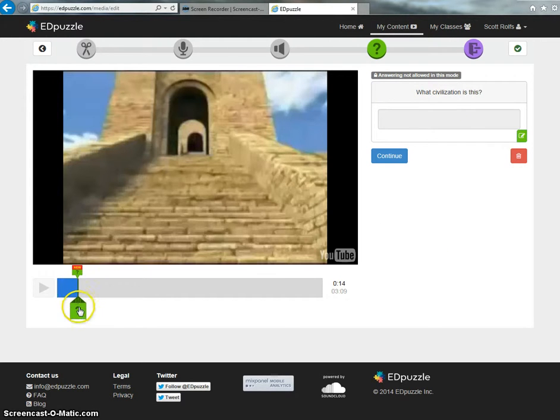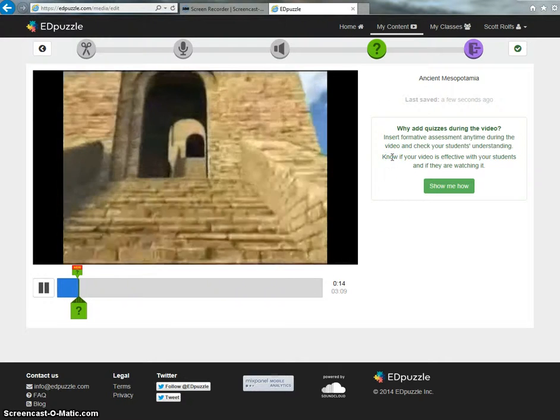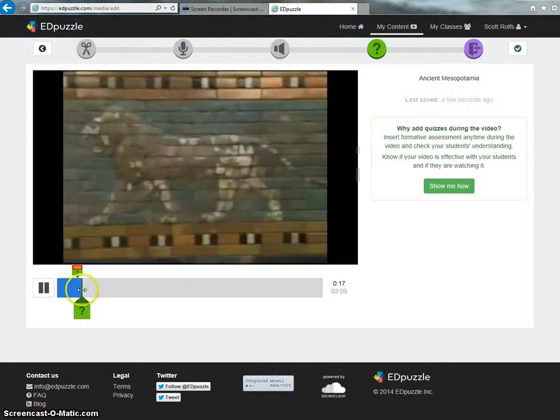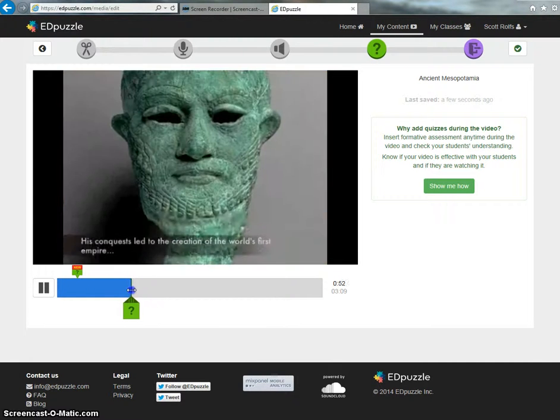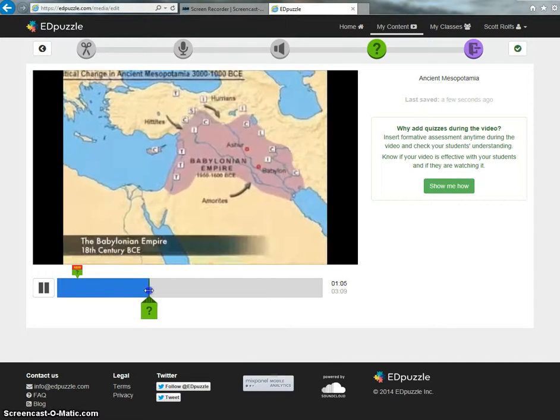Now from there, we can go on with the video to a new spot, and this is just easily done. We're just going to hit continue here, and at this point I can slide my slider onto the next area.